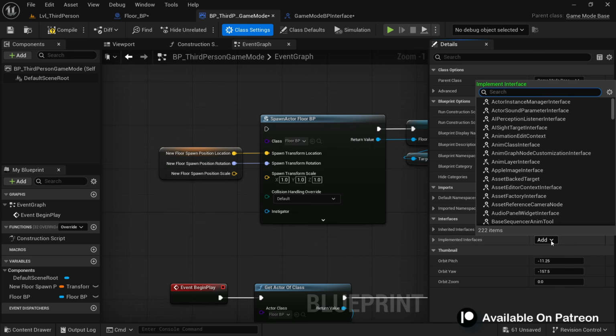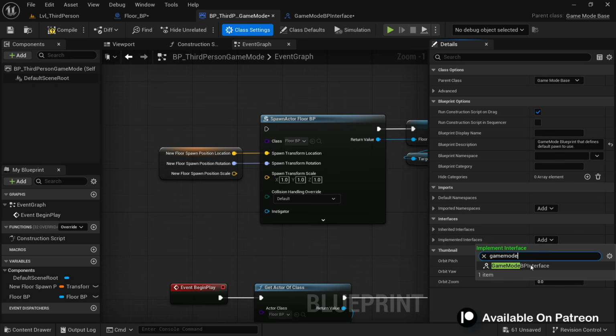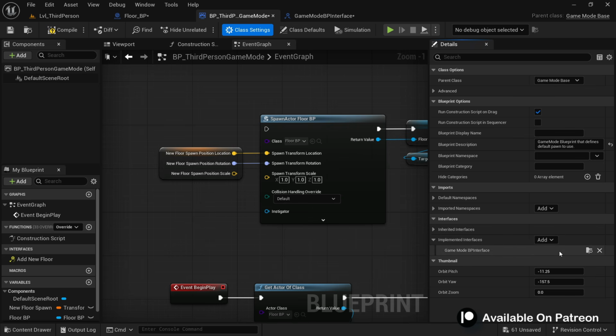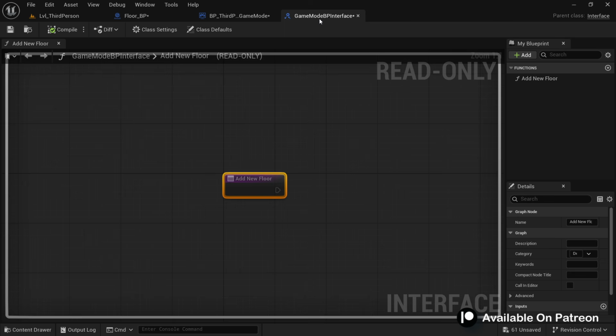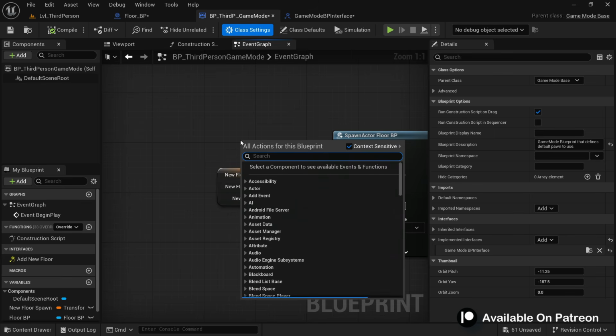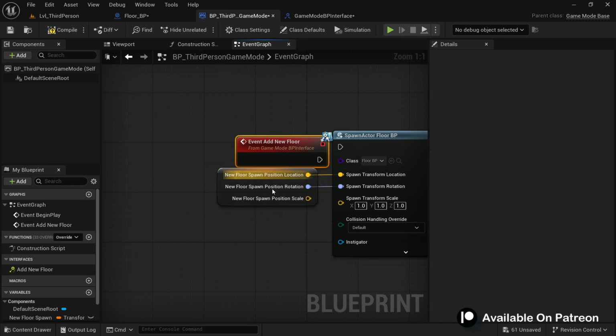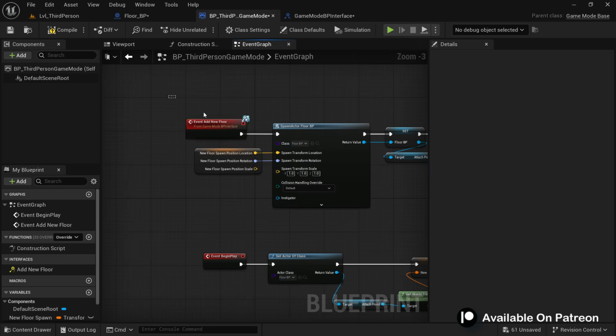add a new blueprint interface. Select the interface we just created. Here you go. Now we can use any of the events defined in this blueprint interface here inside our game mode. Compile it first and then we can define this event. Just search for event add new floor just like this. And it will work just like any other custom event.